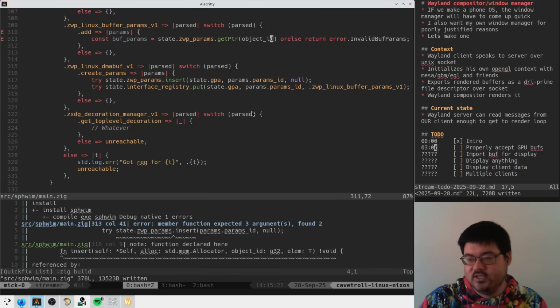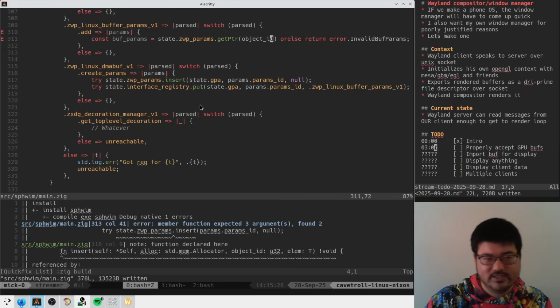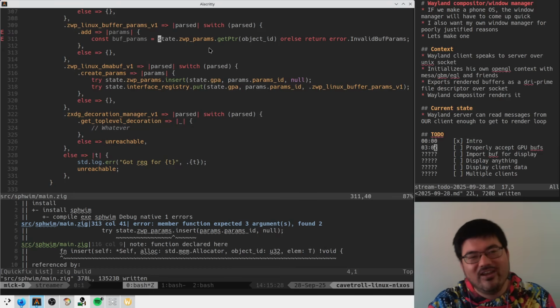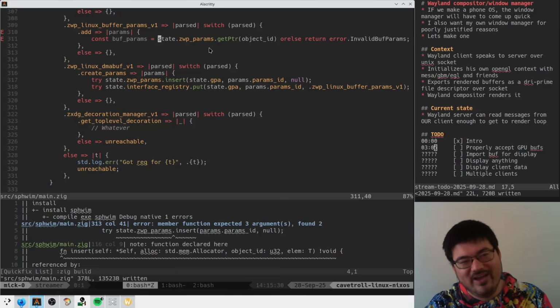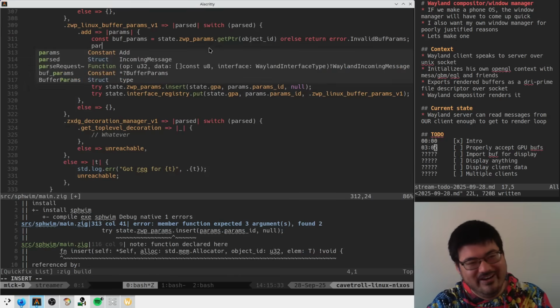Zig has some weird syntax, man. Structs are const variables. I don't like it. Yeah, they're just like types or values. Kind of sick. I think getting hung up on syntax doesn't really matter. It doesn't really matter, man.